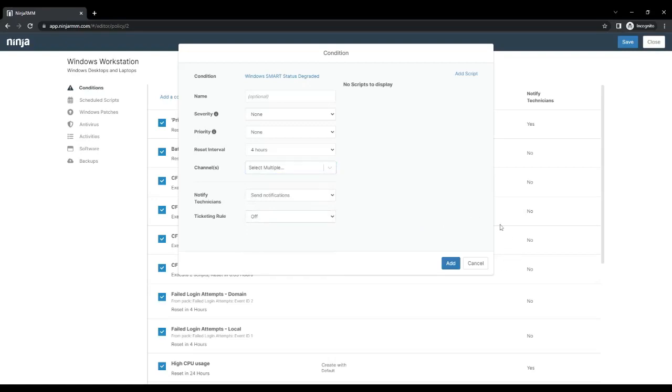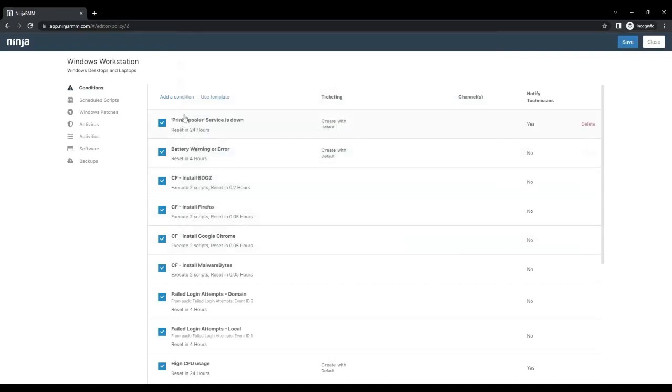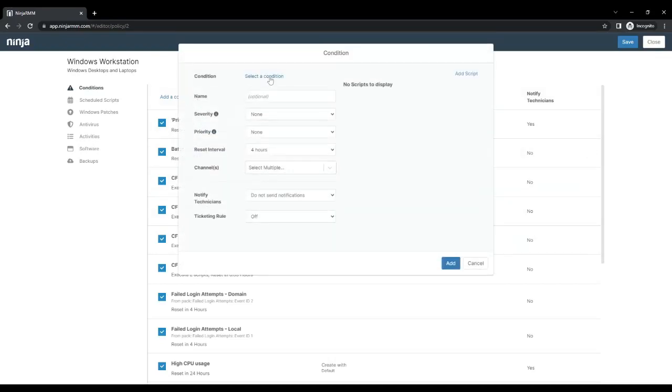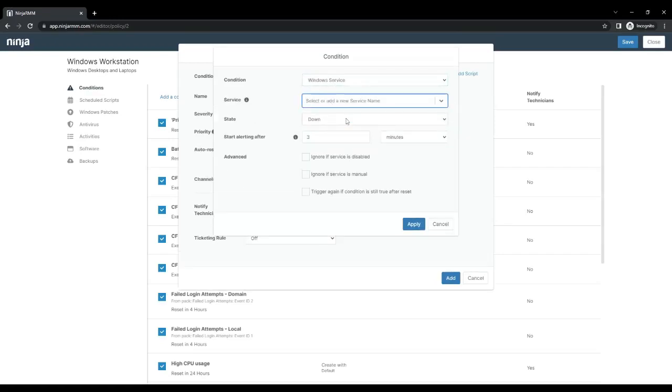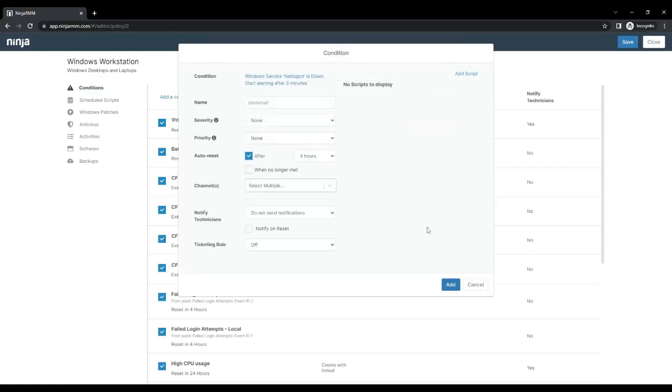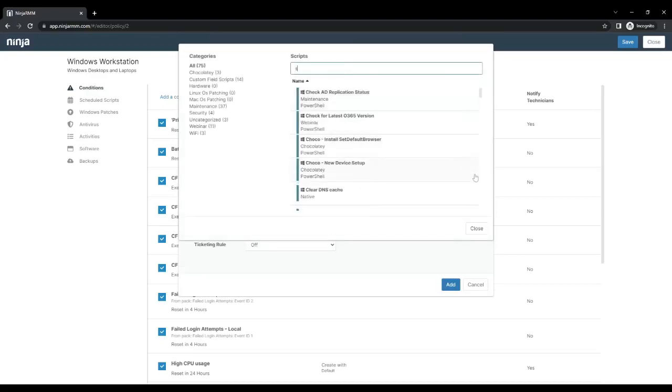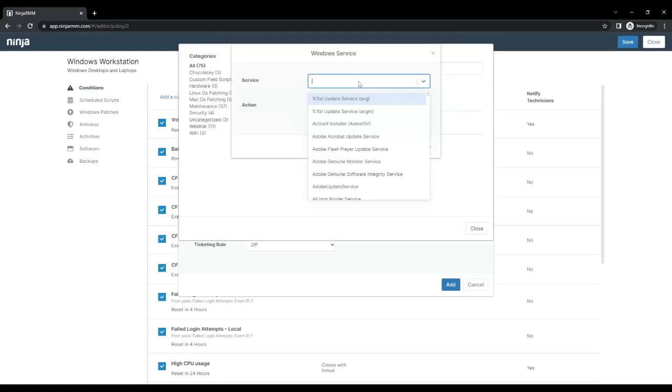And then additionally, you have the ability to set up automations. We'd already covered this a little bit in reference to the print spooler service, but the same idea: you can add a condition in the top left, select a condition, and then within this breakdown, we'd say Windows service, and we could do something like NetLogon. So if NetLogon goes down, what do we want to do? Add script in the top right-hand corner. We're going to type in service, and we're going to use the native Windows service script. And in this case, we just type in NetLogon again.